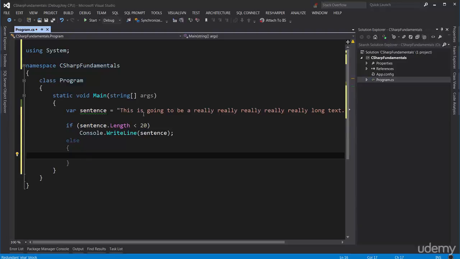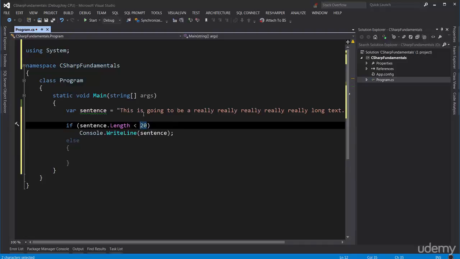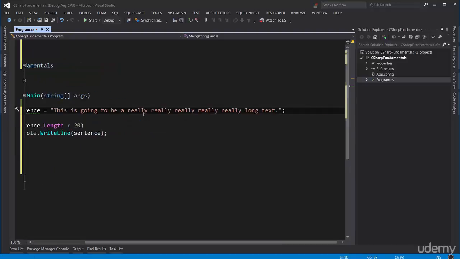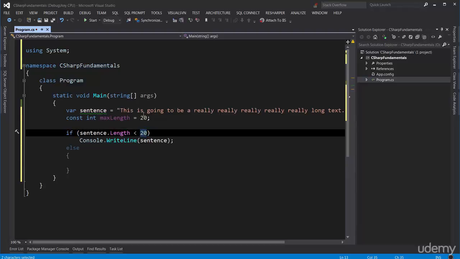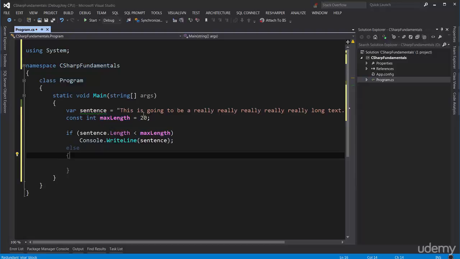Now, the first thing I want to improve in this code is to get rid of this 20 as a magic number. I would like to express it using a constant. So constant integer maximum length. This way we don't have to spread that 20 all over the code as a magic number. And the code is more expressive now. Alright, now how do we summarize this?